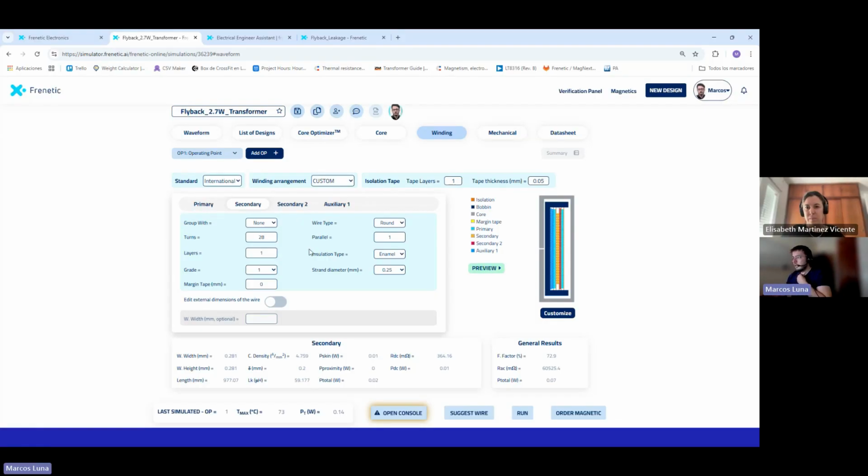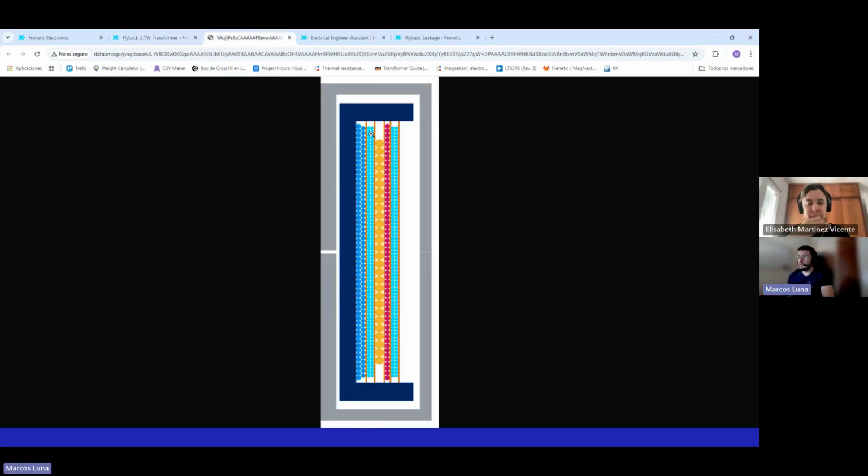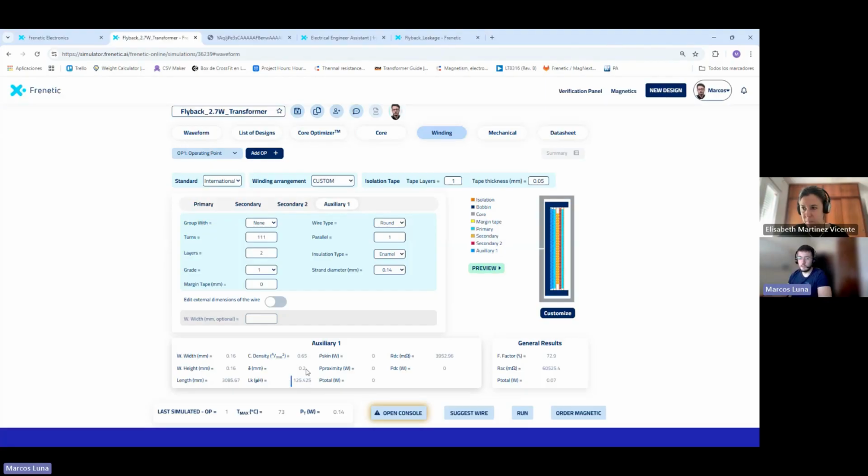So here, checking this part, if we place the auxiliary winding in the first layer, we have it close to the primary, it is true, but it's not inside the two primary layers. So it is true that the leakage inductance for the secondary side is better, but we are having more leakage inductance in the auxiliary winding, as we can see here, we have 125.